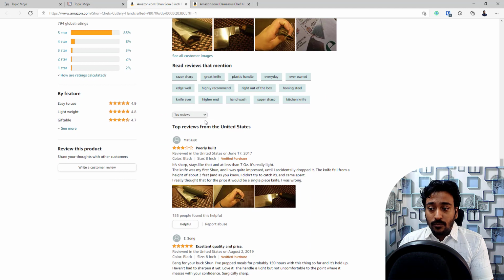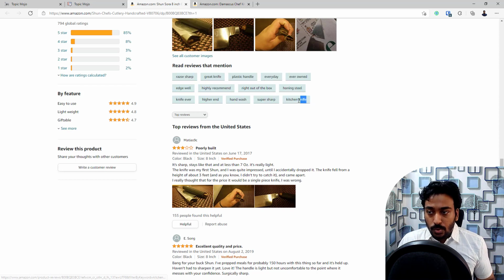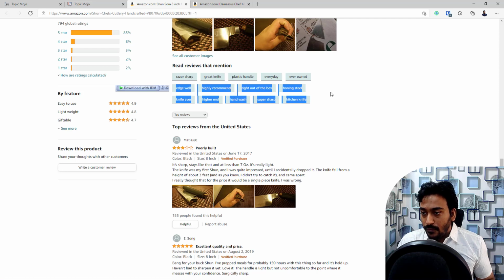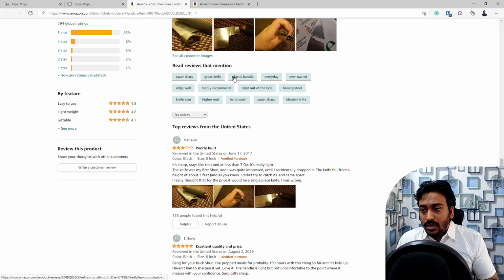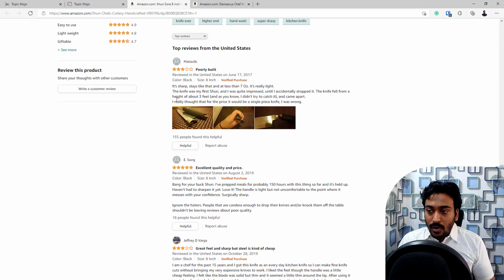The final one, which is also one of the most important, is that you can use the review sections in great detail. For example, all these are very important keywords. Essentially, you can look into it and try to target them. For example, plastic handle kitchen knife, everyday kitchen knife, owning steel. I'm not sure what that is. Okay, if I go into the review section, now I can get more.